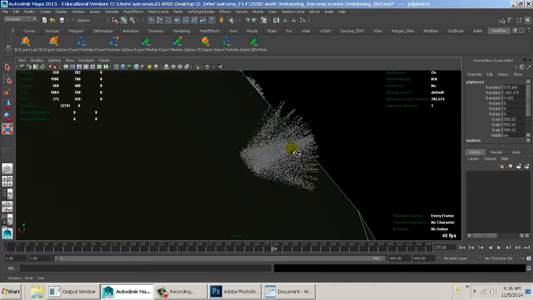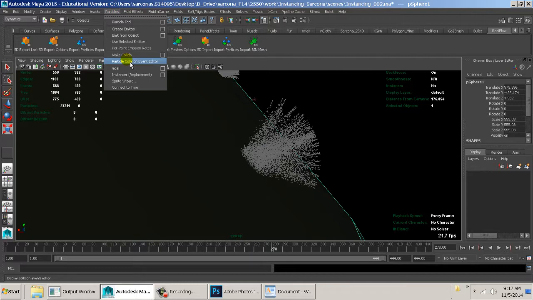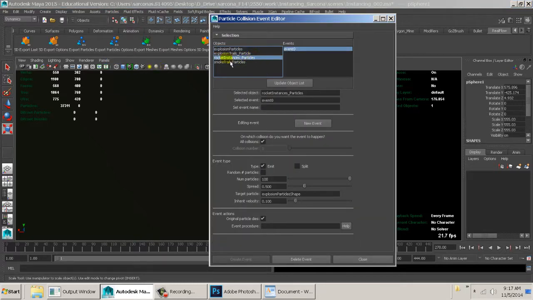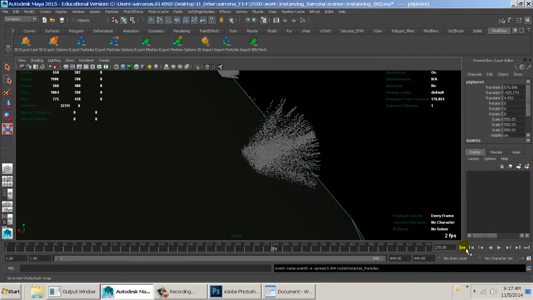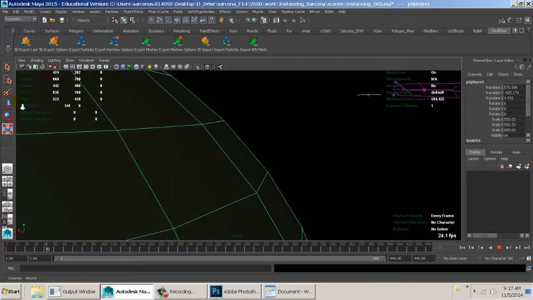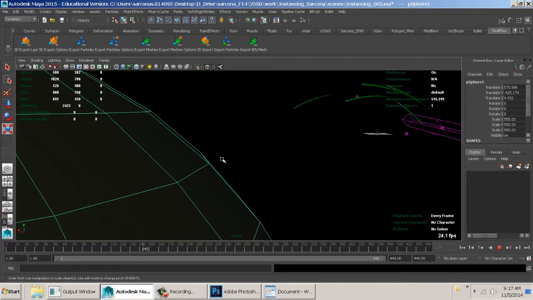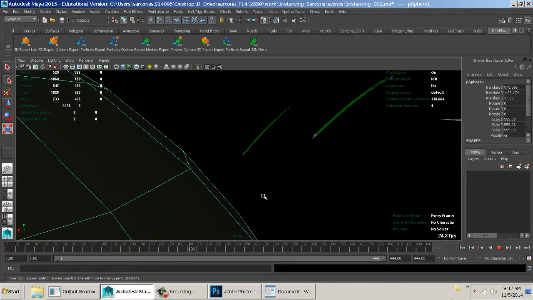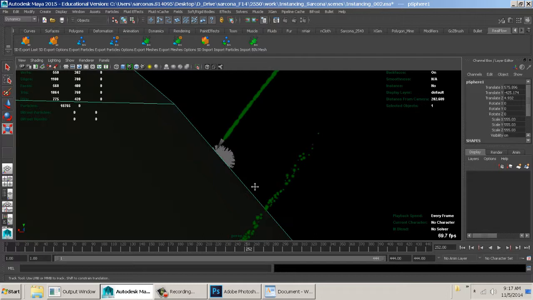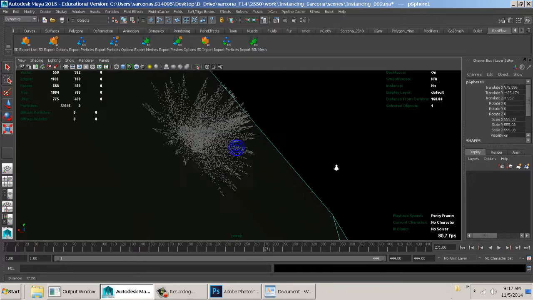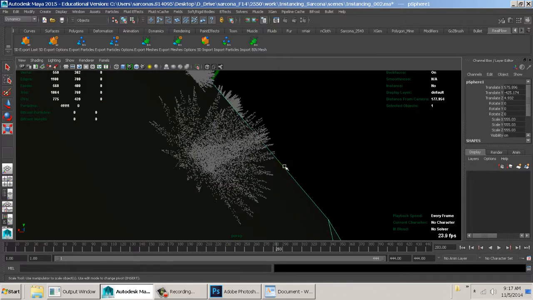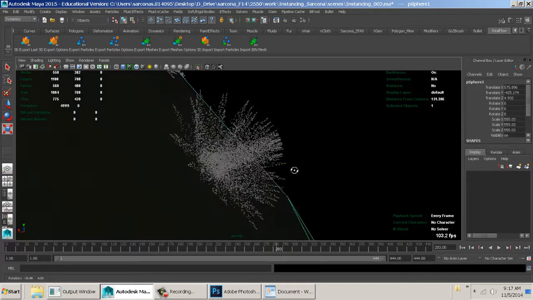Okay. I'm going to go to the event again, and I'm going to go to my rocket instances, and I'm going to take my spread up to maybe 1. Let's see what happens with that. There we go. Now I'm getting more of this rounded shape like that. I like that shape better than the other one I was getting.